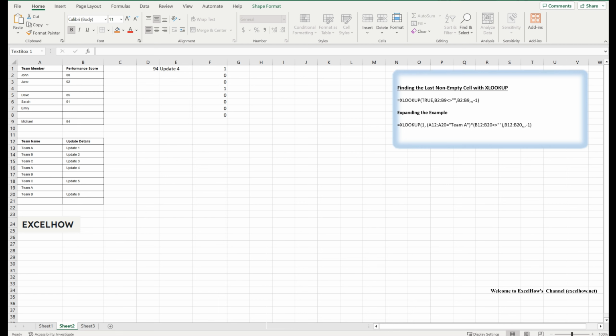Let's consider a practical scenario. You're managing a team's performance data, and you have a spreadsheet with daily updates. The data is dynamic, with new entries being added regularly, and some days might not have any entries at all. Your task is to quickly find the last recorded entry to analyze the team's most recent performance. In this table, the performance score column is what interests us. We want to find the last recorded score without manually searching through each row.